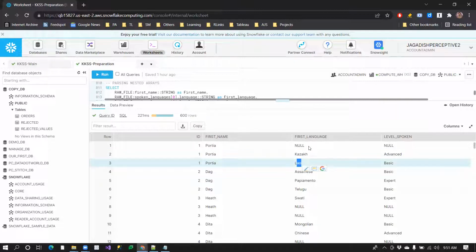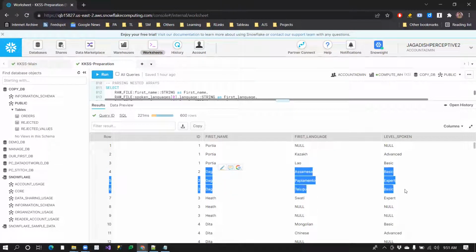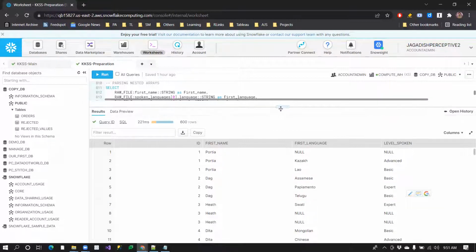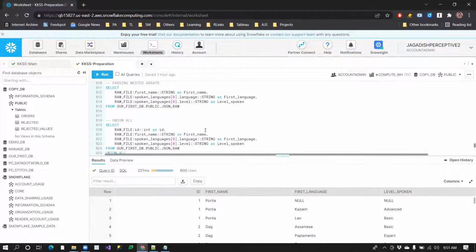If the person speaks fewer than 3 languages, then accordingly there will be null entries in those 3 records for that particular person. Here we can see this person speaks all 3 languages, and we can see the corresponding languages and the level at which he is. So this is one way we can treat the JSON data.